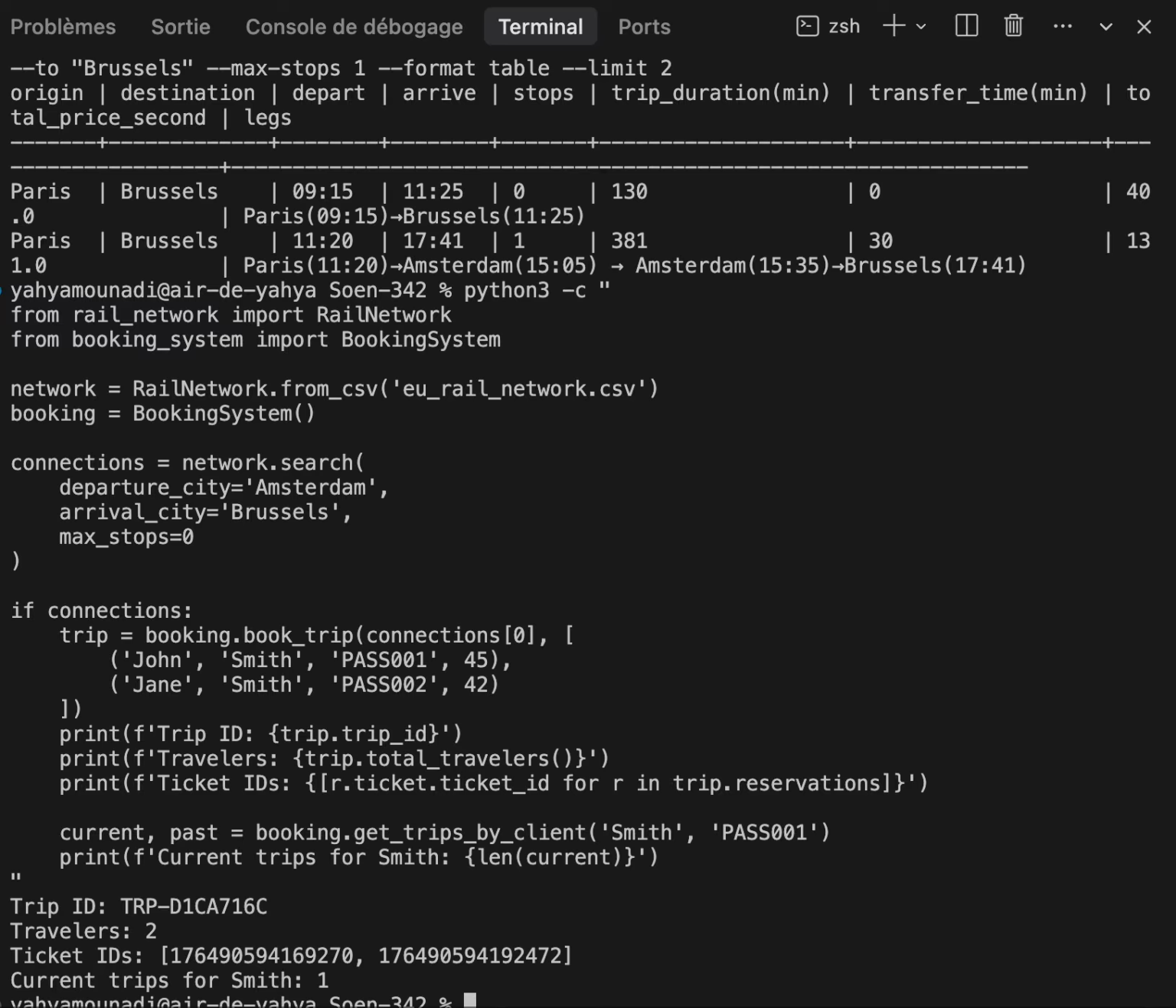Great. The booking was successful, and the system generates a unique trip ID. You can see it's an alphanumerical string in this iteration. Each traveler got their own ticket with a unique numerical ticket ID. At the bottom, you can see the system can retrieve all trips for a client by last name and passport.